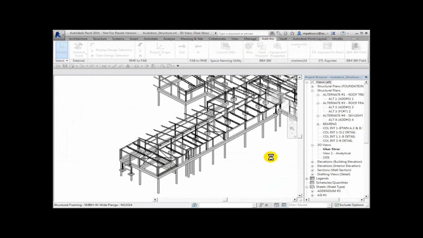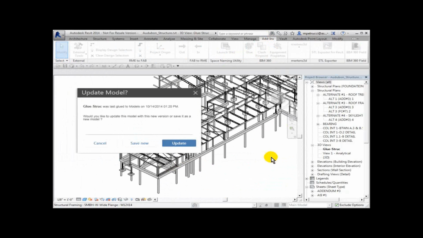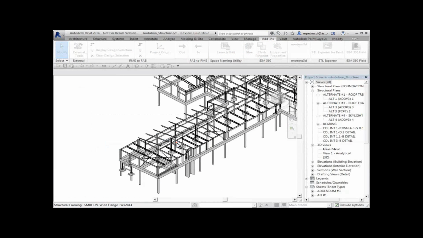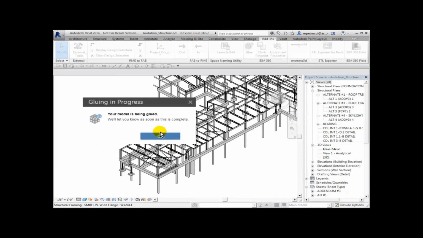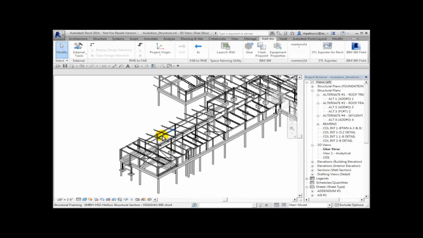I'll get the same response because this has already been updated. This is already on the website. I'm going to go ahead and update it. And so I'll just wait a few seconds here, and this is telling this structural engineer now that this model is being glued, and they will receive a message when it is finished.